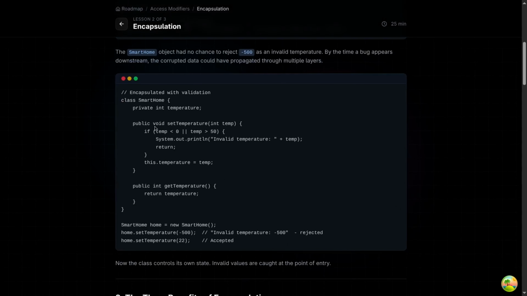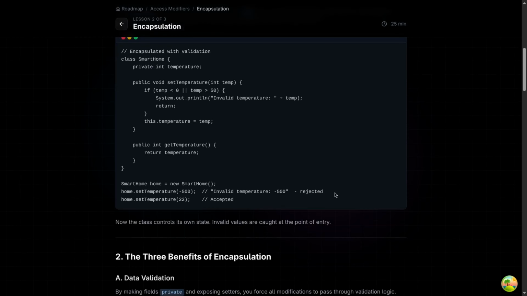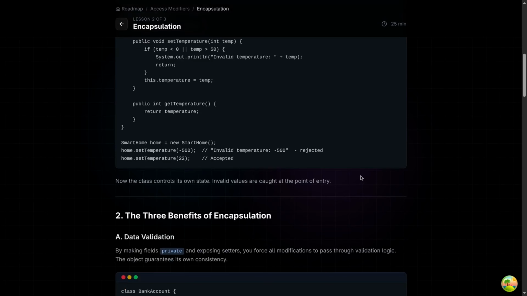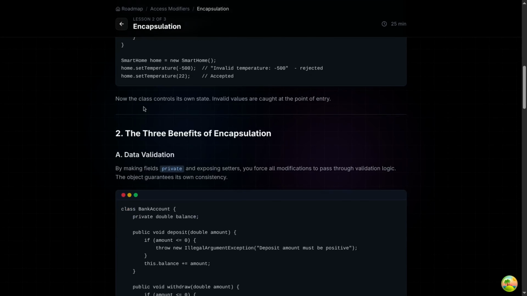Now what we can do is make this private and provide one setter function, set temperature. We can take this input and validate it. Okay, that's fine. Now the class controls its own state. Invalid values are caught at the point of entry.